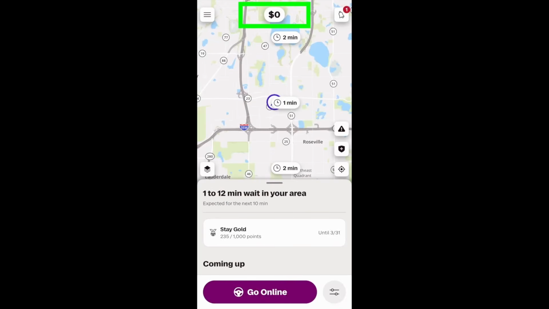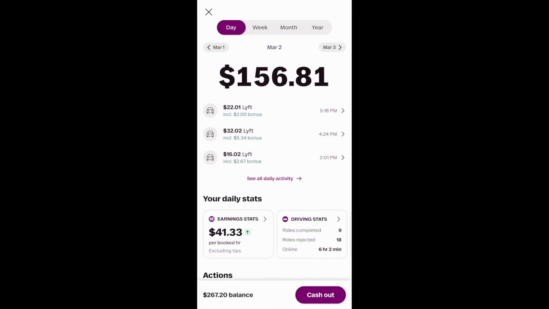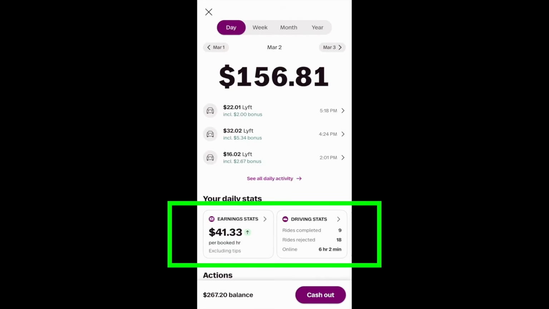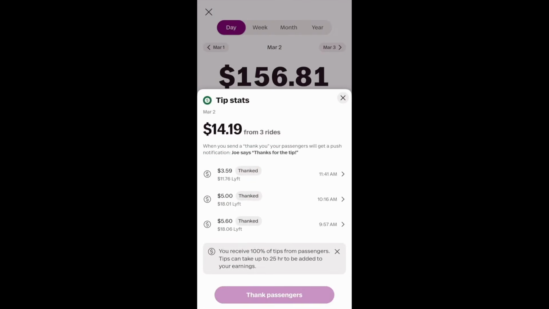Again, we'll select that top middle earnings option. It defaults to the weekly view. If we select the day option on the top left there, then again we have to slide those bubbles to the left. If we select the tip stats bubble again, here's where you can see all of your tips for a particular day. And I've already thanked all these riders for their tips, but say you haven't thanked them and want to thank them all, you can just select that thank passengers option on the bottom there.